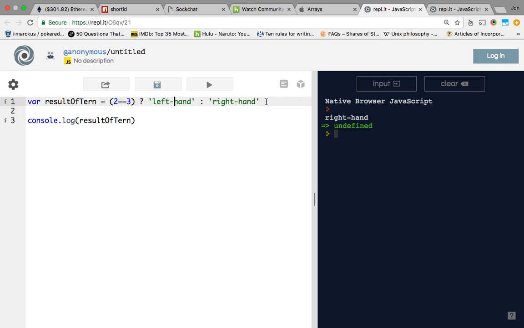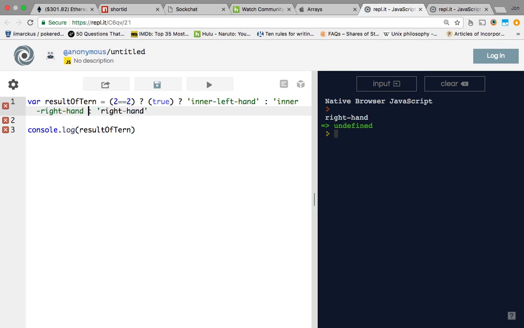Okay, so we're going to do ternary inside ternary. So we would say true, right? We're going to have this one equal to true, and then we're going to do this inner left hand, and then there's just no way JavaScript deals with inner right hand. Yeah, it's giving me errors already.